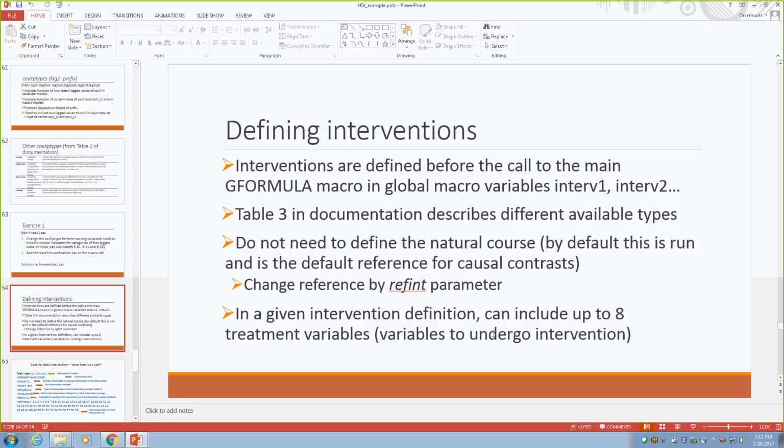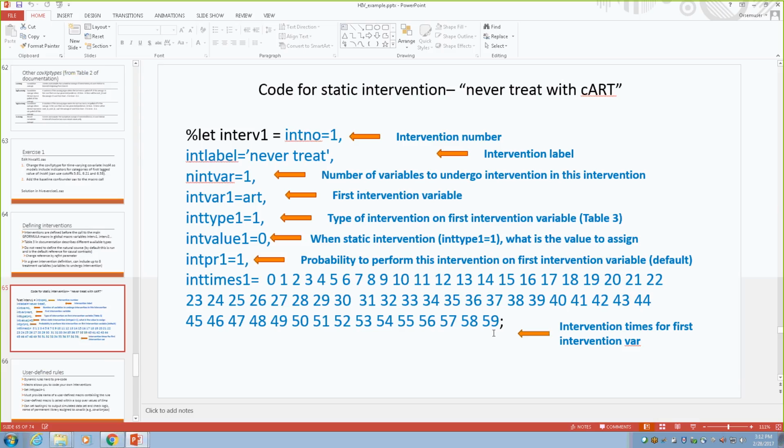I'll just mention, it's not really relevant here, it was relevant yesterday. In a given intervention definition, you can actually consider joint interventions on multiple variables, and you can include up to 8 treatment variables. For example, yesterday we considered a joint intervention on meat and fish. That would all be part of, say, interv1, because even though it's 2 treatment variables, it's part of intervention 1. That isn't really relevant here. We're only interested in the cart initiation indicator.